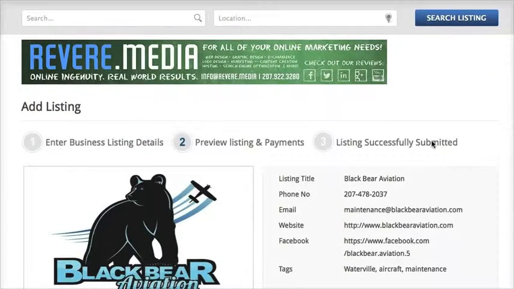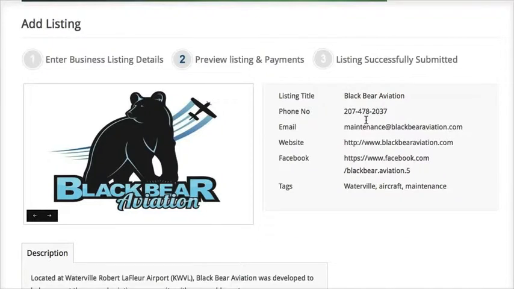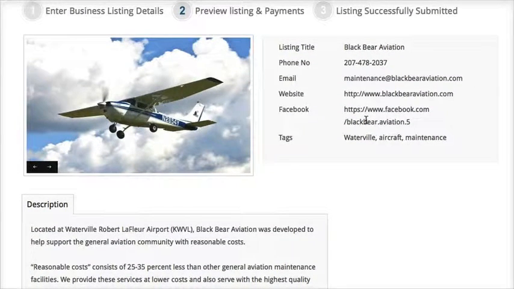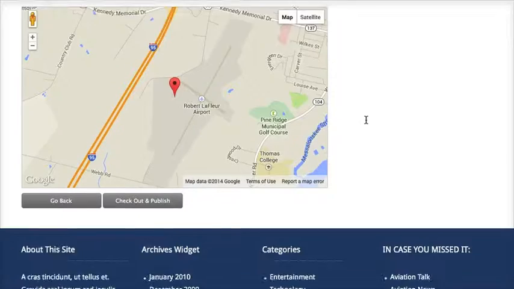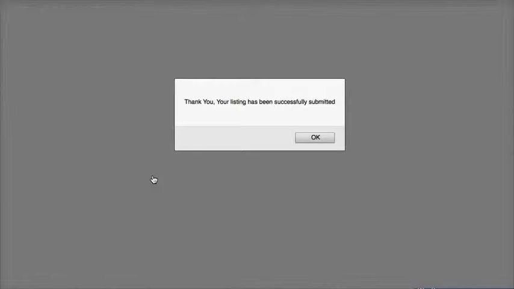And then I'll go to the next, which is preview listing and payment. So right now it's got your listing title. You can review all your information, make sure your website's correct, your information's correct. And this is pretty much how it'll look. You can see up at the top how it's scrolling through the pictures that we just uploaded. Location map is on there. And you can now go ahead and go back and change it if you want to, or check out and publish, which I'll go ahead and do.